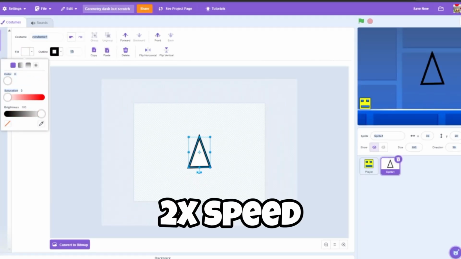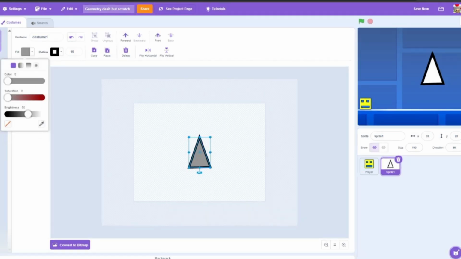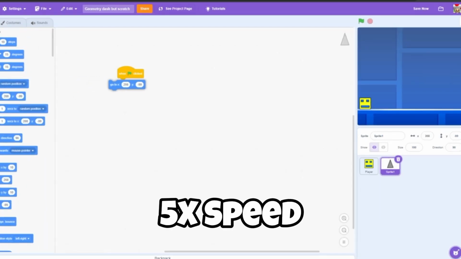Then after that, I started making a spike. And this is the finished spike. Then I started coding the spike. Then I tested out the game. And the spike worked. Only problem is, the cube just kinda sits there.